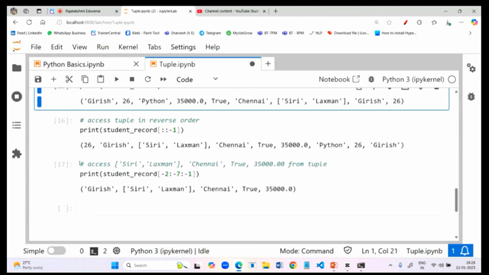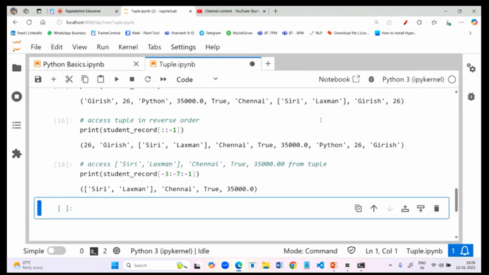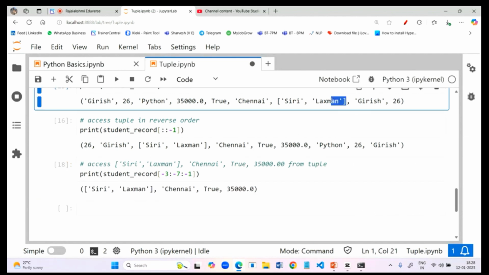Values you are getting. Oh, -3 you have to give, right? This -3. Correct. This is in the position -3. Now it's correct. Yes or no?